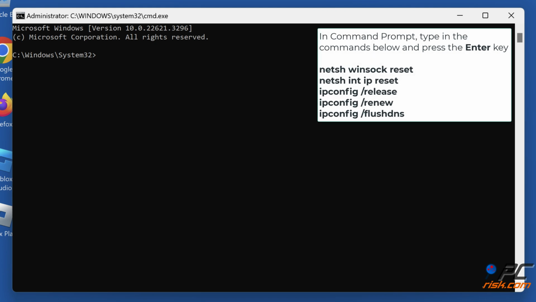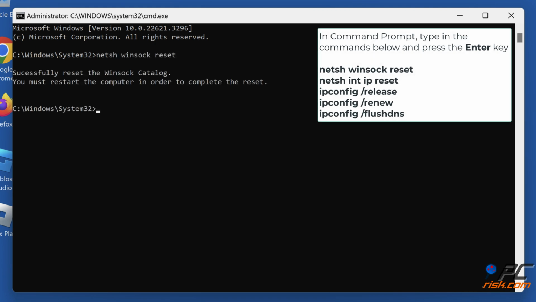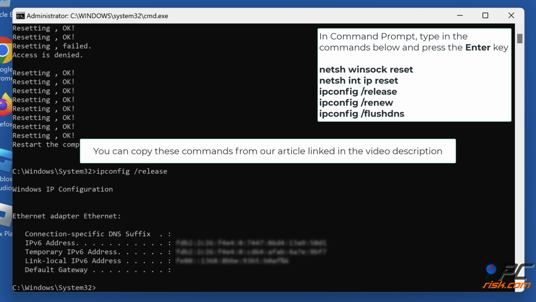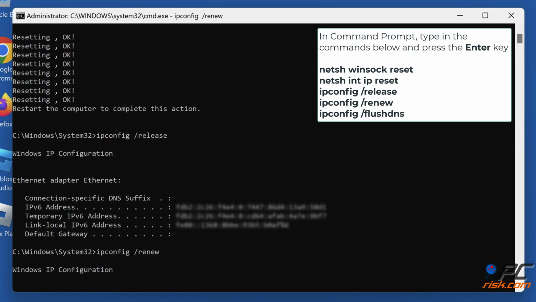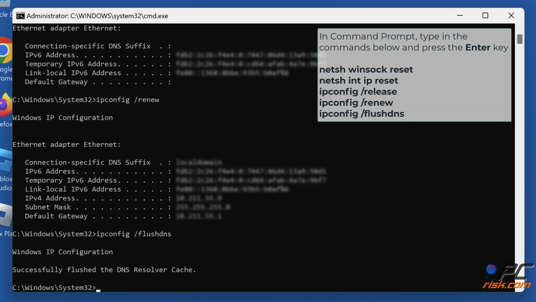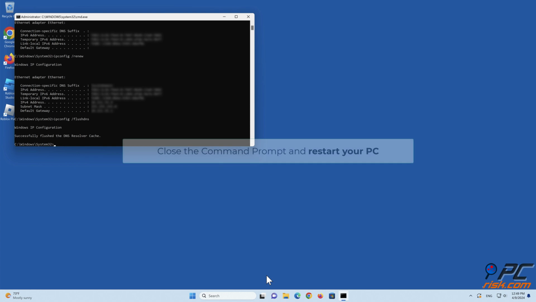In Command Prompt, type in the commands shown on the screen and press the Enter key. You can copy these commands from our article linked in the video description. Close the command prompt and restart your PC.